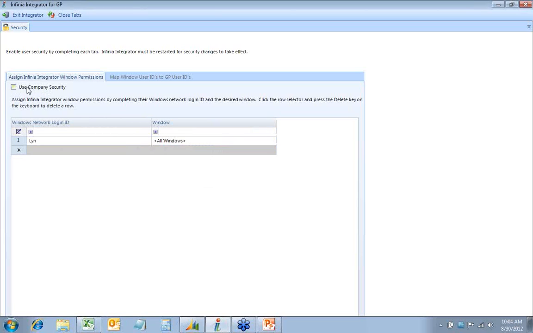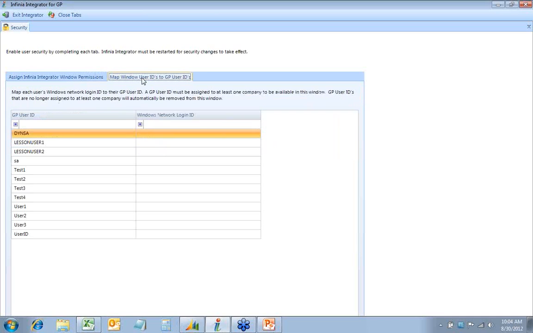You can also toggle using company security off or on, and what this does is this maps to your GP users. So this second tab here is currently not available. I'm clicking on it and it's not allowing me to see the screen until I choose to use company security. And then when I do that, it enables this tab.